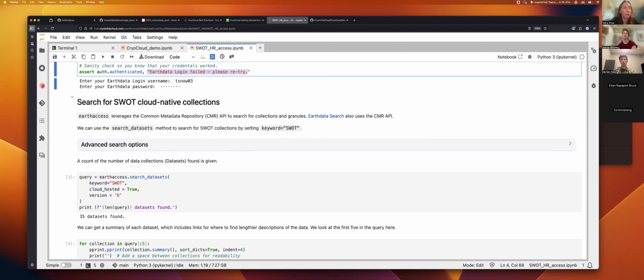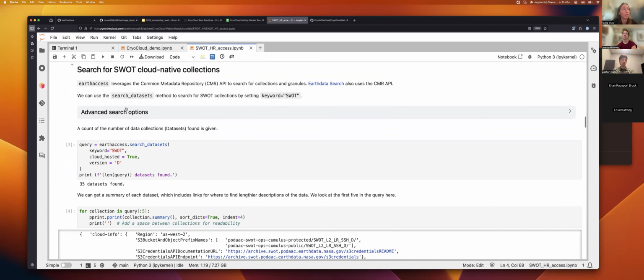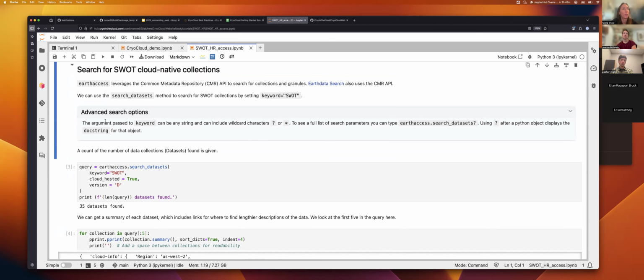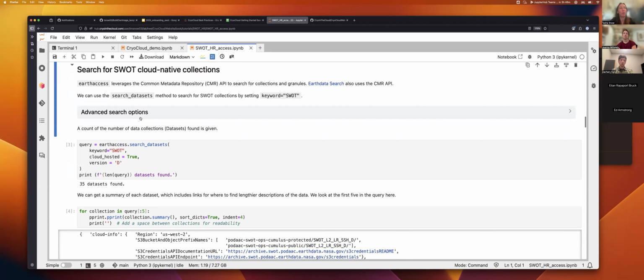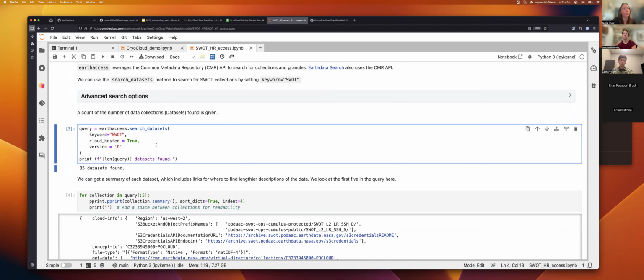Earth Access uses the common metadata repository from NASA in the background. Earth Data Search does this as well, if you're familiar. So we can search data sets, and there are advanced ways to search. You can check that out if you want to later. But we'll just do a search really quickly here for SWOT.